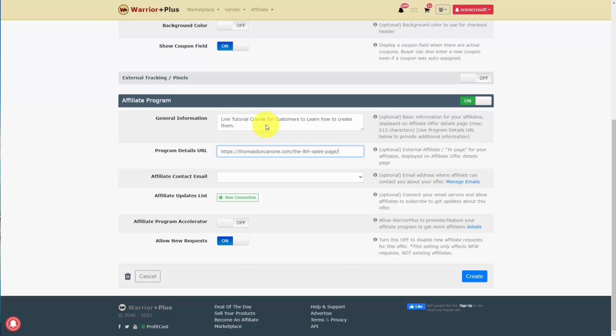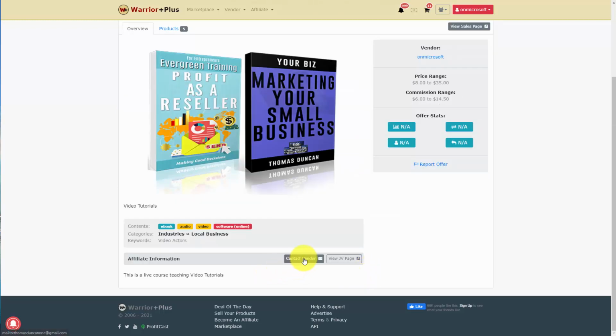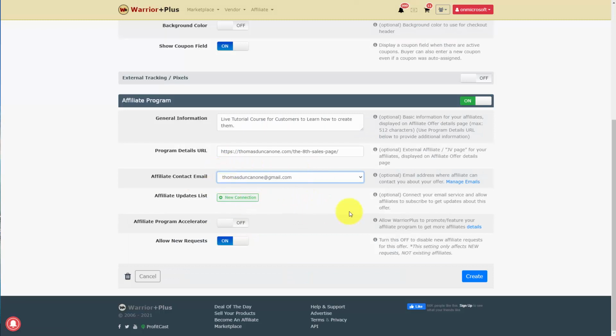You're going to want to put in your affiliate contact email, and this will be so that affiliates can contact you through your affiliate signed up page. And your affiliate will be able to click this link in order to contact you through the email that you set up. Now this field will not be one where you can enter the email. You are going to want to have your emails already set up through your profile area.